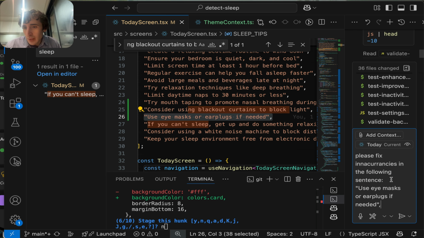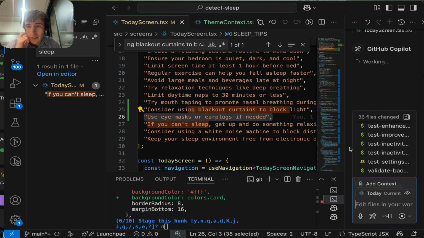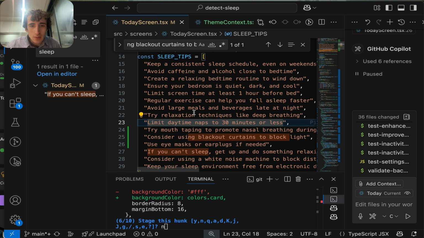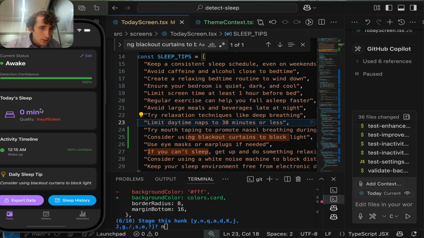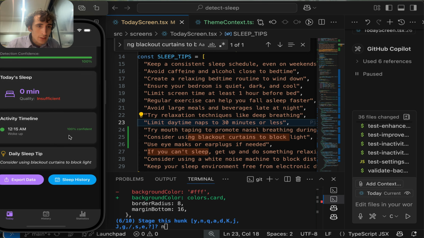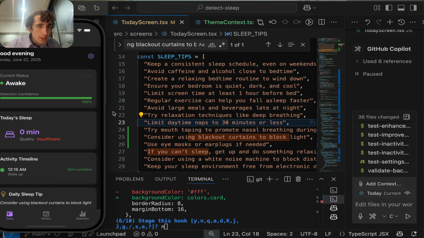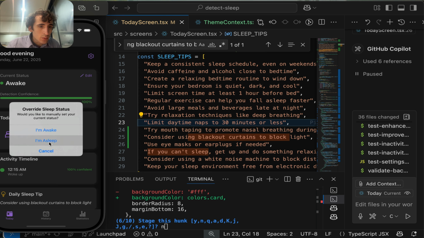So I will try here in the agent, even though I should use the ask mode technically, but that's okay. Let's see what it will do. And so now you see I have the new tip here. That's nice. Yeah, so it sounds like it's working better and better.